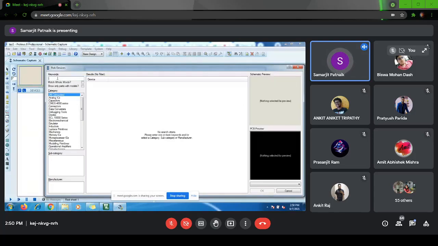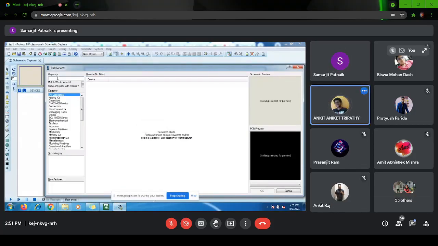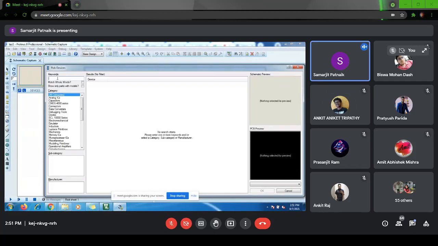Close the Proteus and right click, run as administrator and open the Proteus again. So run as administrator is working? Yes, sir. Working. Now you can see the libraries, right? Yes, sir. Okay, so you can do one thing. You can right click on the properties and select default as run as administrator always, so that you will not face the same issue every time.